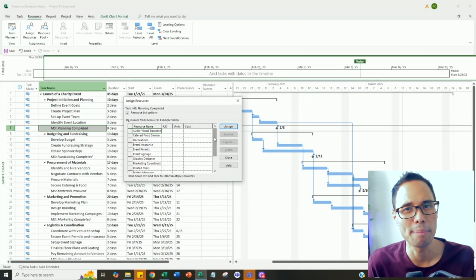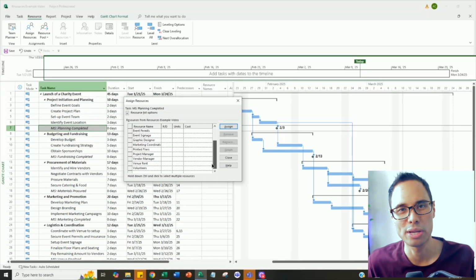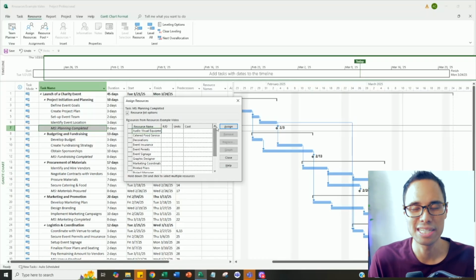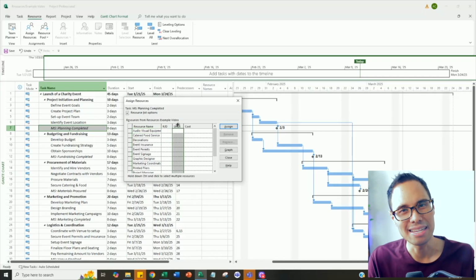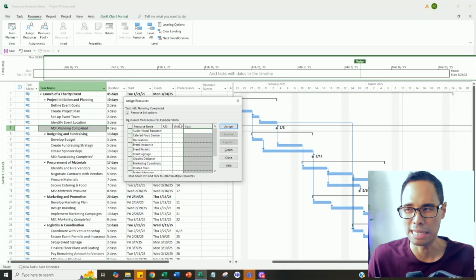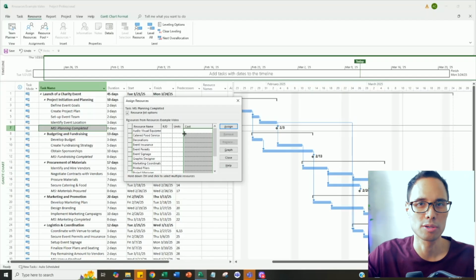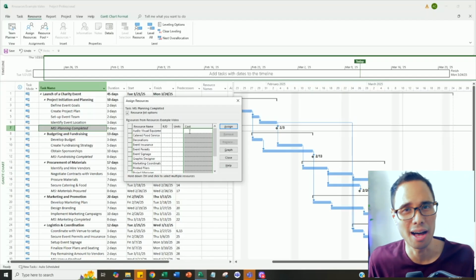You'll see this new pop-up window where it lists the resources that you created, the units, and the costs. I love using this because you can click on different tasks inside Microsoft Project. You can immediately see what resource is assigned to it as well as the costs. So let's go ahead, let's start assigning our resources, and we'll start with our employees group.